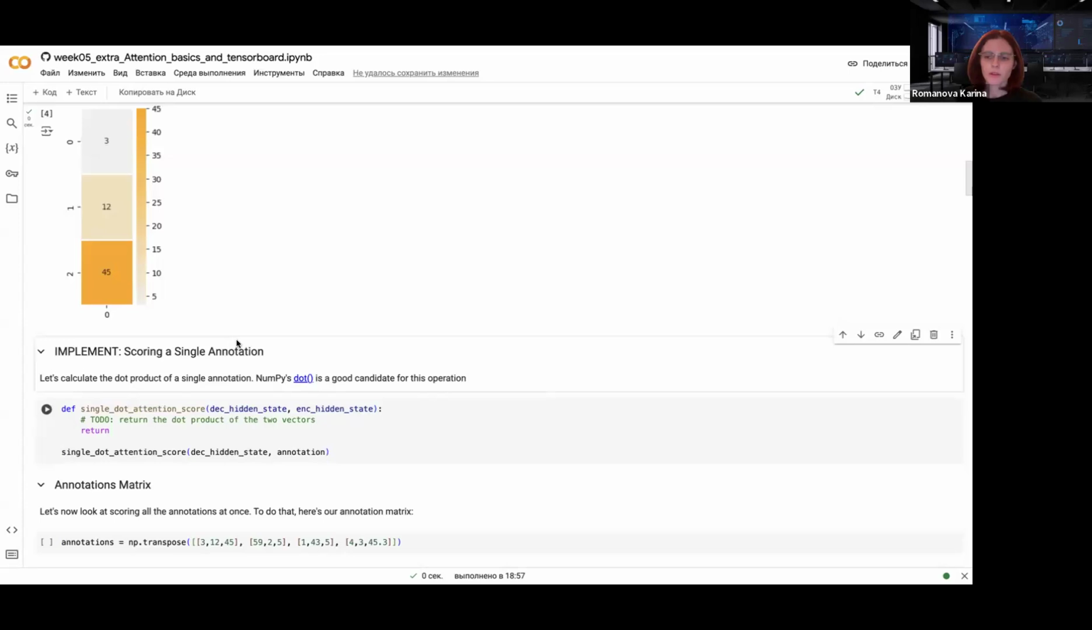Now let's implement the attention mechanism. First, we will use a dot product attention mechanism where the attention score is calculated as the dot product of the decoder hidden state and the encoder annotations. Let's create code for this method.